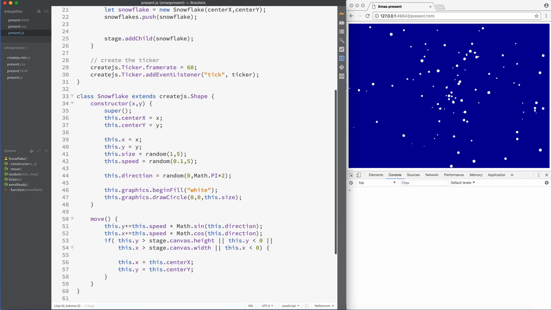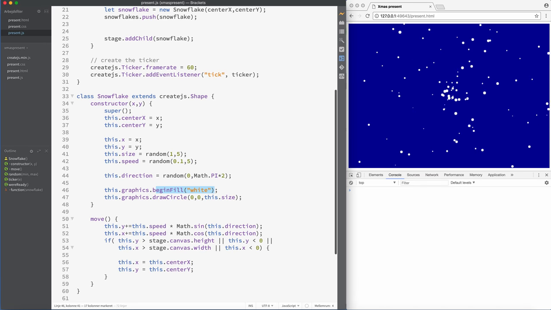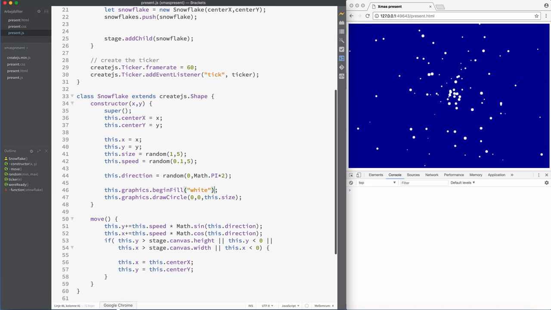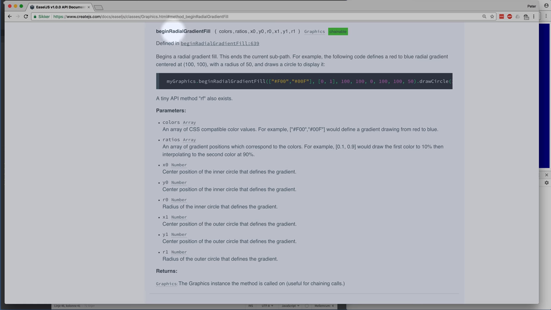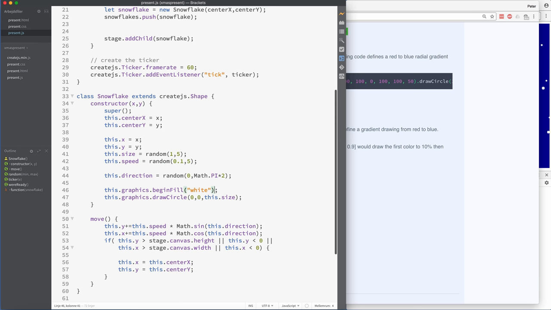And we can actually do that because rather than using begin fill with a pure white color, CreateJS has this function here, begin radial gradient fill, that takes an array of colors, an array of radius, an x and y and r, that's radius, for one circle, and X and Y and radius for another circle. It's a bit complicated, but it makes sense when you go through it, I'd say. So let's start with just copying all of this. Begin radial fill. Paste it in here. You want to begin a radial fill.